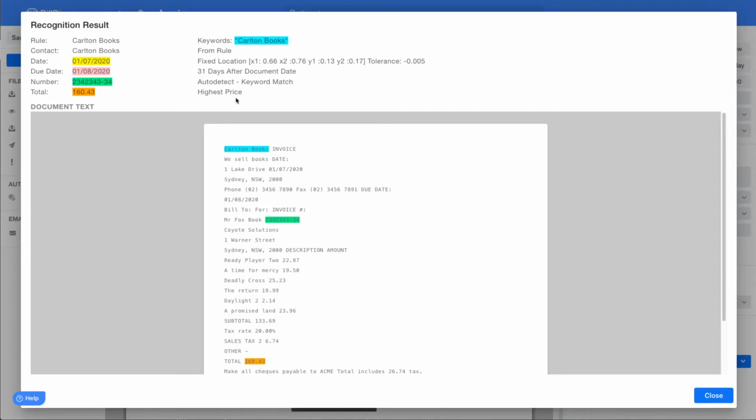Here it says, Highest price because this is the algorithm that we selected in the rules section. As you can see, BillBjorn is quite flexible and gives you full control over the extraction process. I will now go back to the rules section.